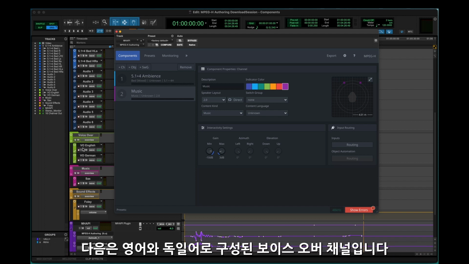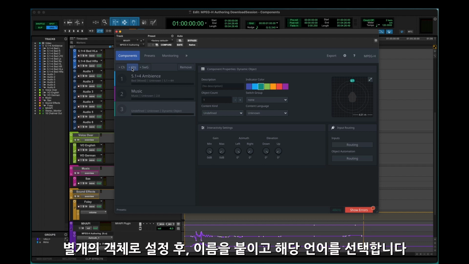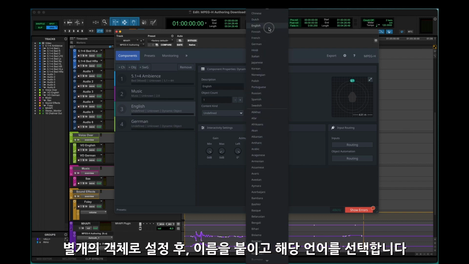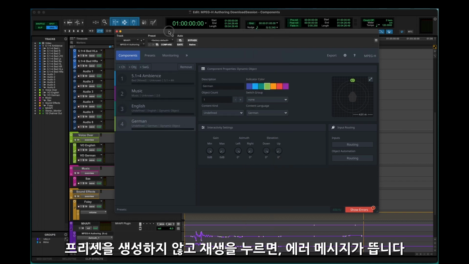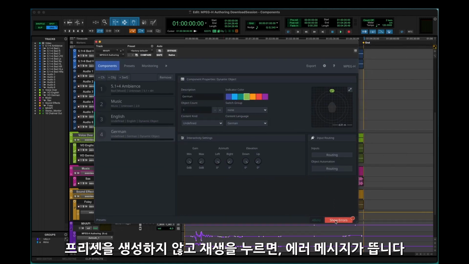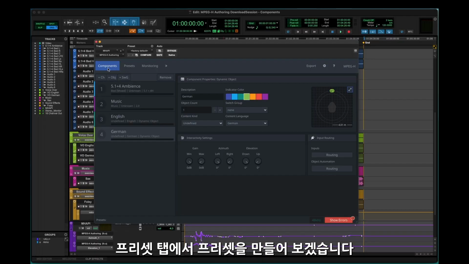Next are our voiceover channels. We have two of them, an English and a German voiceover. Let's have them as individual audio objects, first one English, second one German, and we will also select the content language to match this. If we hit playback now, we wouldn't hear anything. There are still errors because we have not created a preset yet. Let's do that real quick.